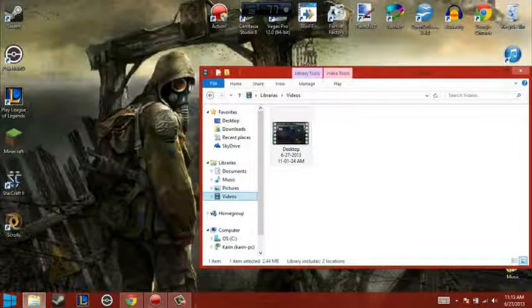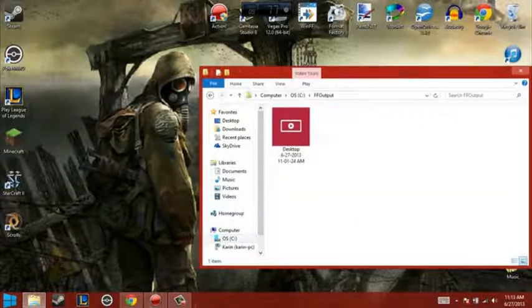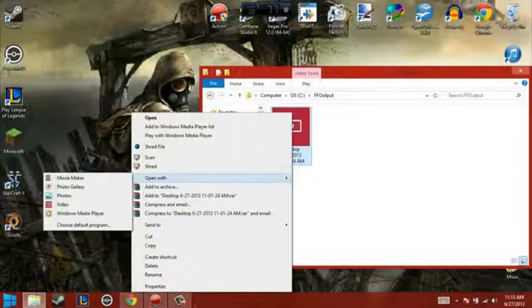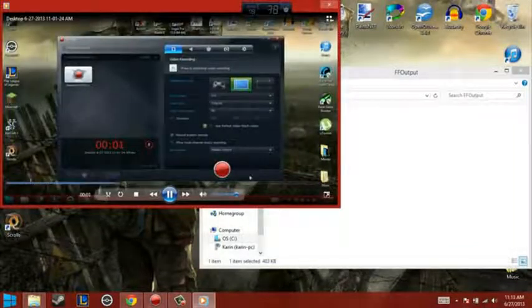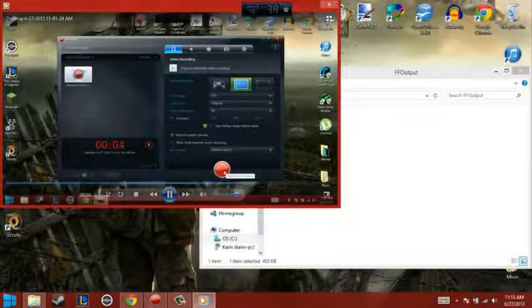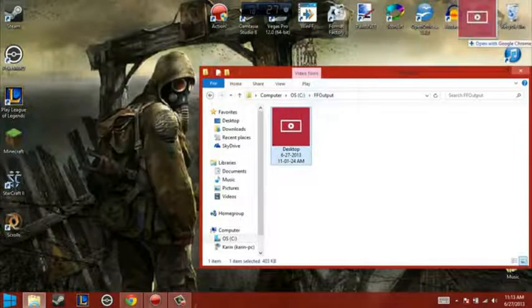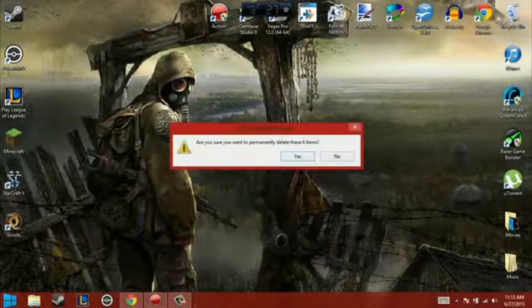So, now let's go back into my OS. FF output. And now we have the converted video. Because it's like 5 seconds long and it was at 2 megabytes before, it's down to 4 or 3 kilobytes and it works just fine. Here, I'll load it up. Open with Windows Media Player. This is finally working, yeah. And you see what I mean? It works just fine. So, because this is a useless video, I will delete it now. And let me empty my recycle bin.